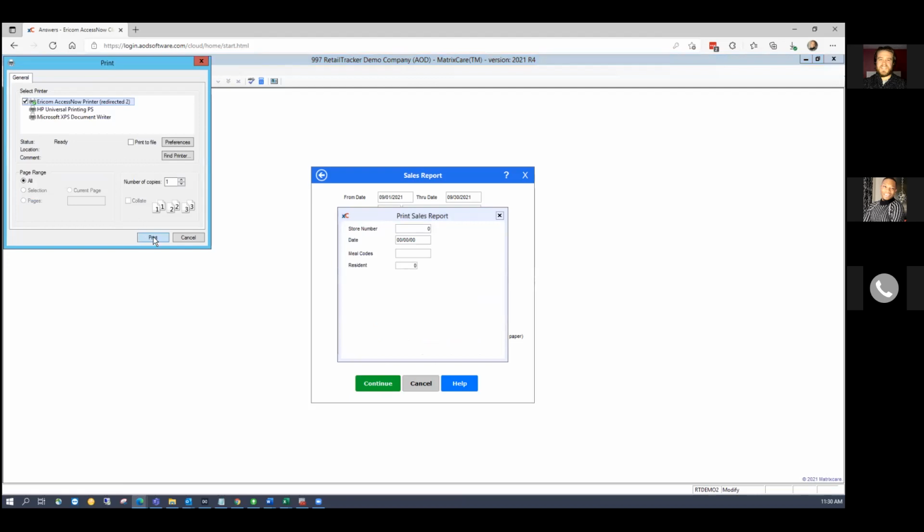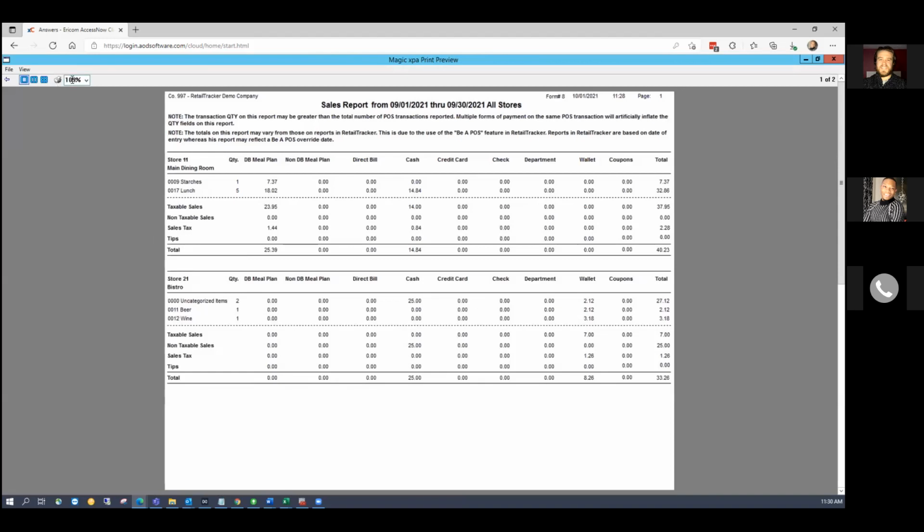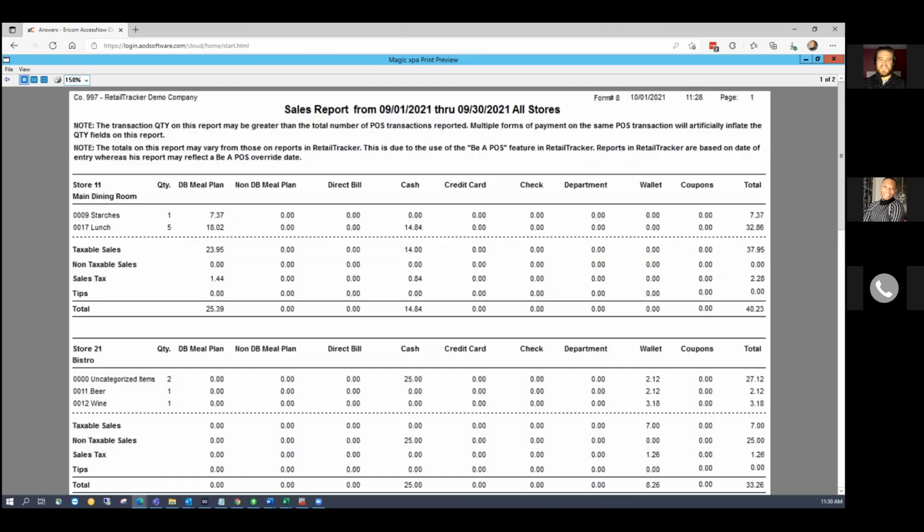And again, you can always change the date range. The default is always a month, but you can change that. So if you don't want to run it for the month, you can just run it for a certain date range. But this report will break it down by your different stores, and it's going to give you the sales by each store as well.